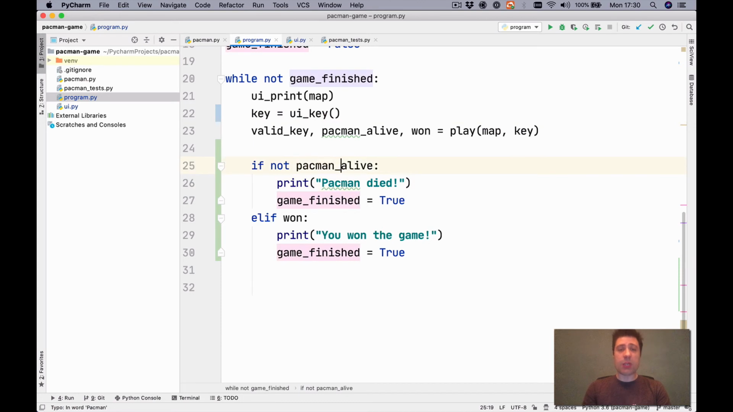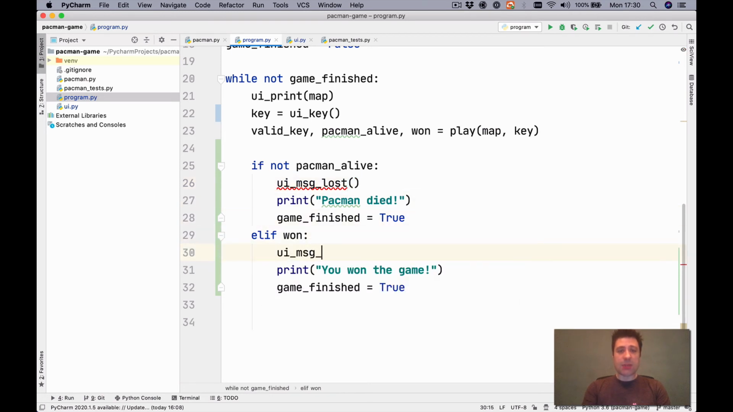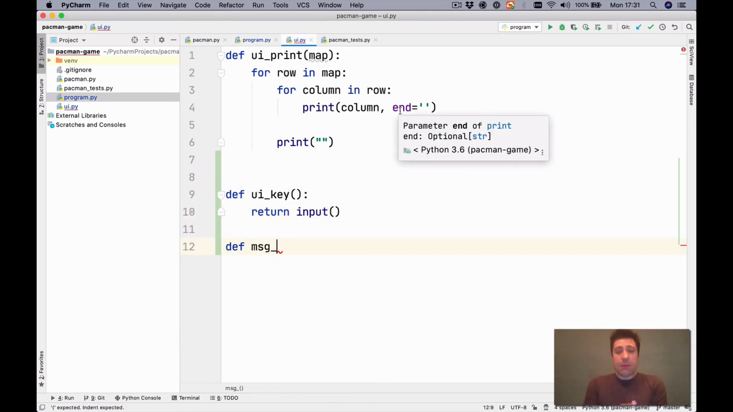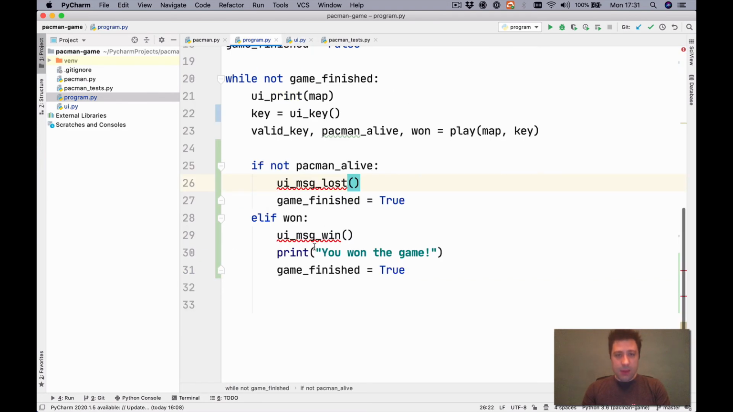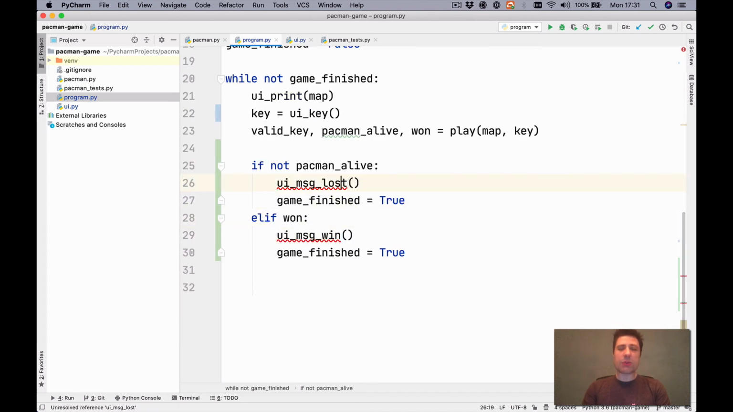And the same goes for here. So we can have a message lost and UI message win, right? And these two should go to the UI file, right? Message, what was the name of the function again? UI message lost. And it prints Pac-Man died. And UI message win. That we call here.